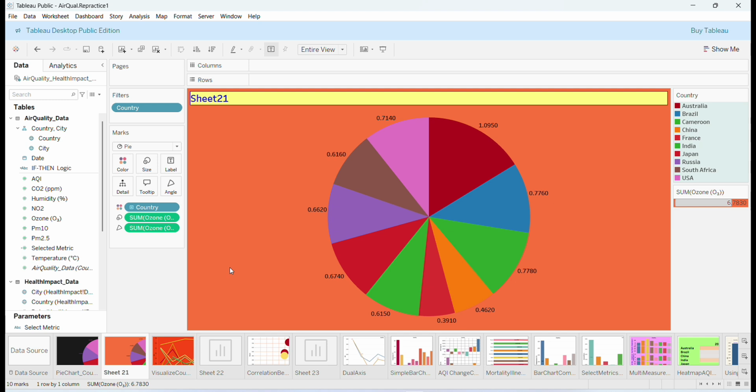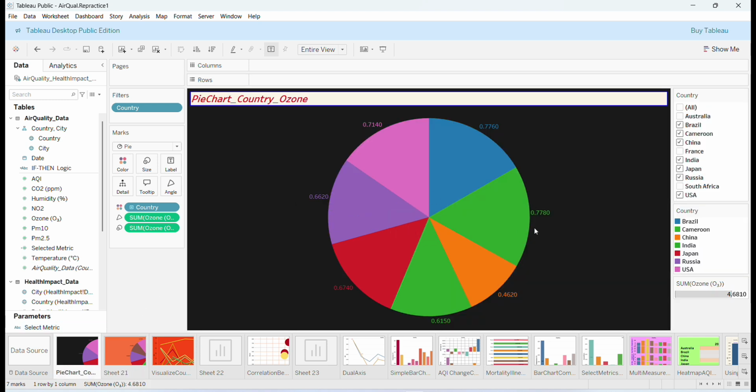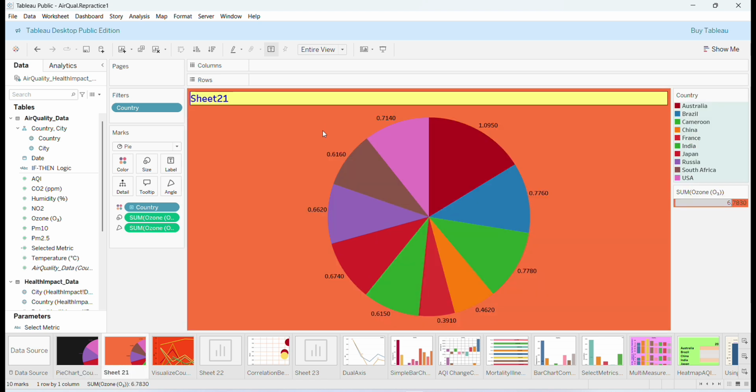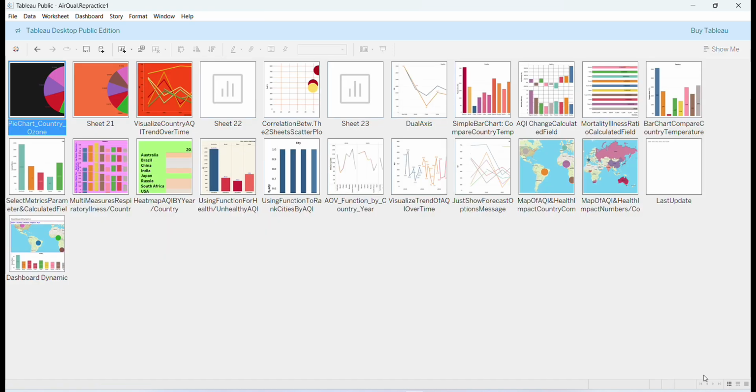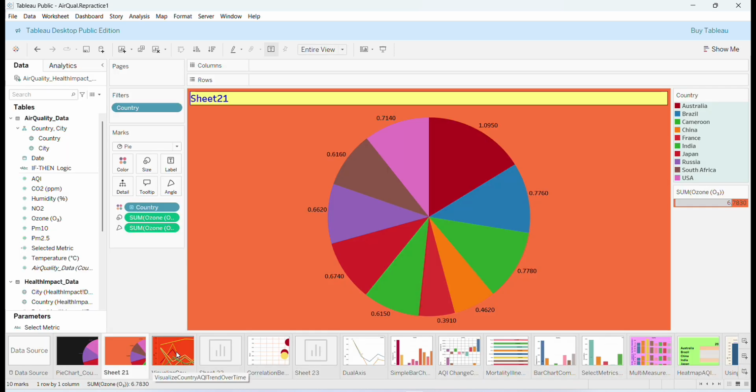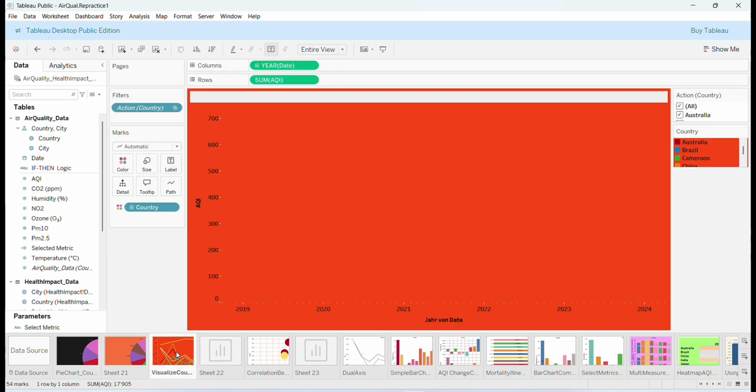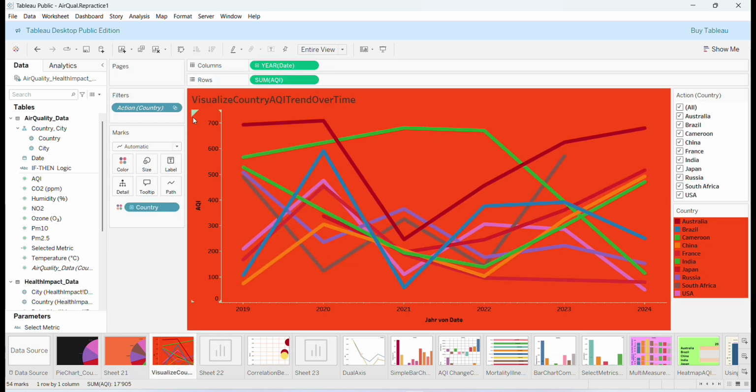Okay, so we have done the pie chart. Let me show you the first one now, the one I did myself, and the one we could do together. Okay, and if you go back to the sorting view, you can see that we have added this sheet 21. We have already done something on it. Now we can jump to the second worksheet I created, which is called Visualize Country AQI Trend Over Time.